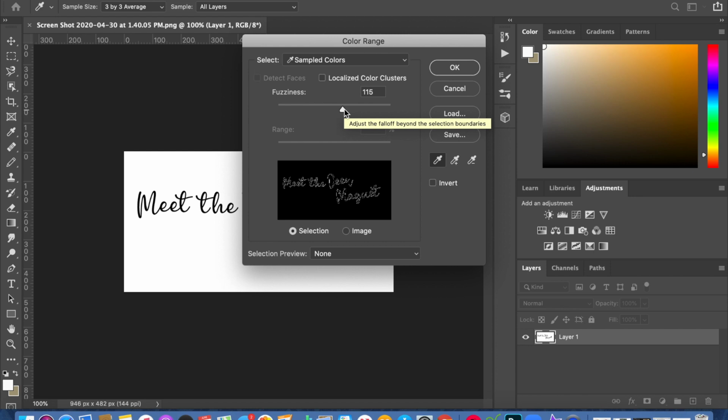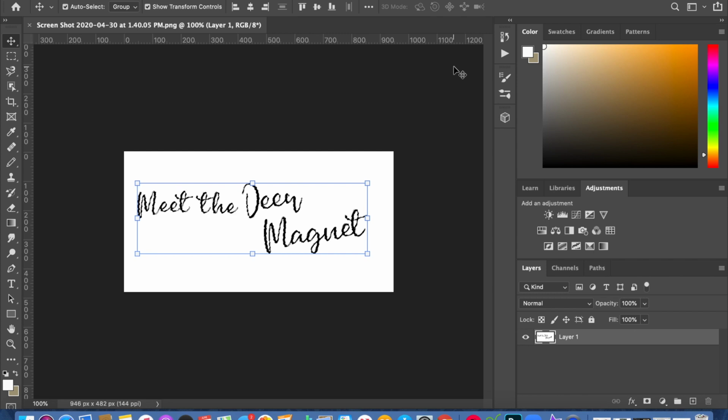And this little eyedropper, which I have no idea what it means, is selected. So now we're going to choose OK. So all of the letters are selected. We're now going to do copy, which I use Command C. So I'm going to copy it.